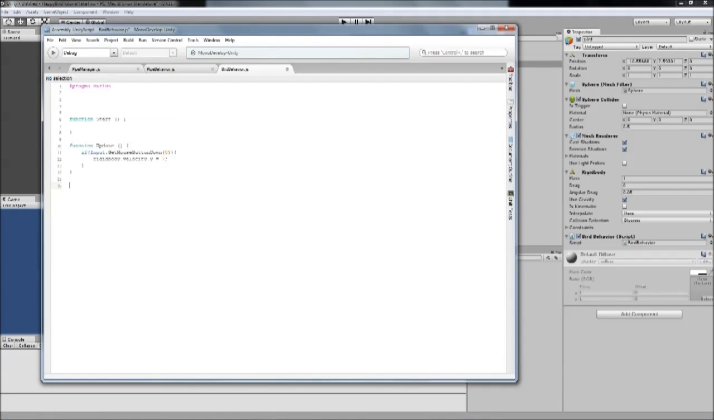Now, we want to destroy controls when you get hit by a pipe. So to do that, we use the colliders now. The colliders will interact with each other using Unity physics. And to grab that collision, we do function on collision enter.